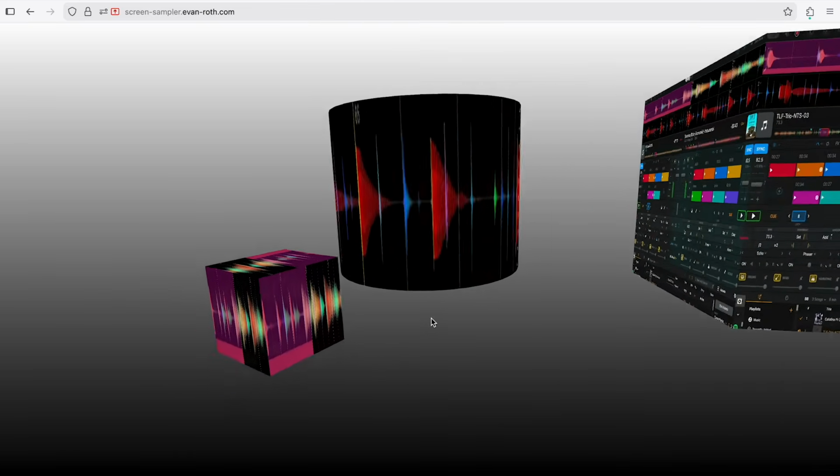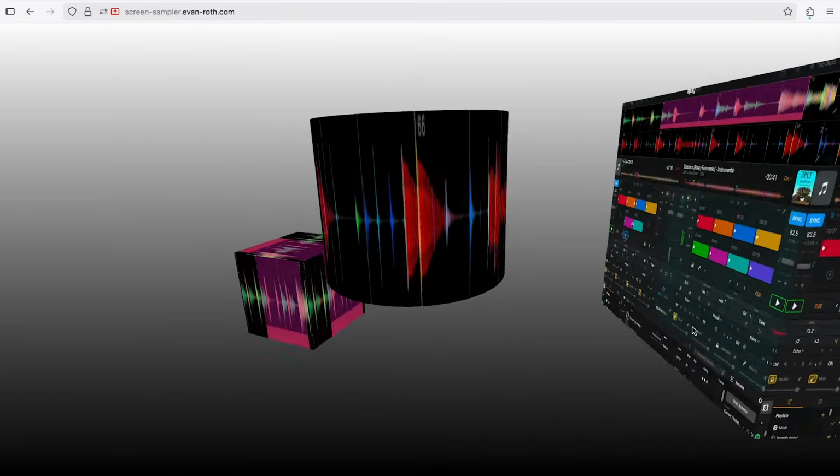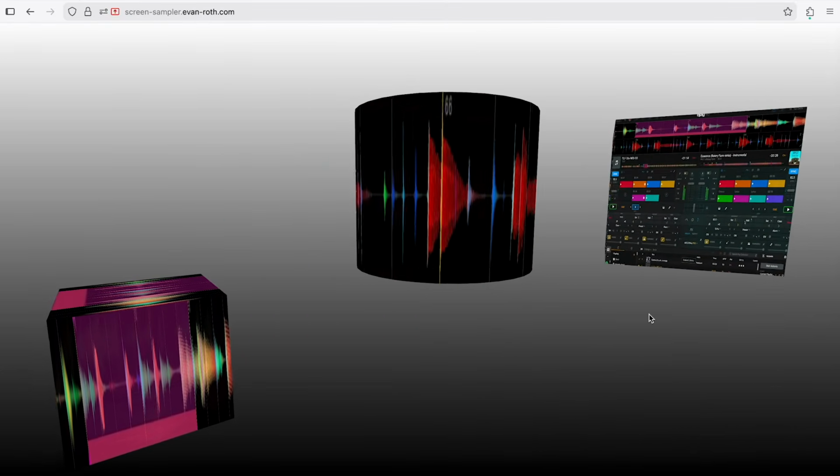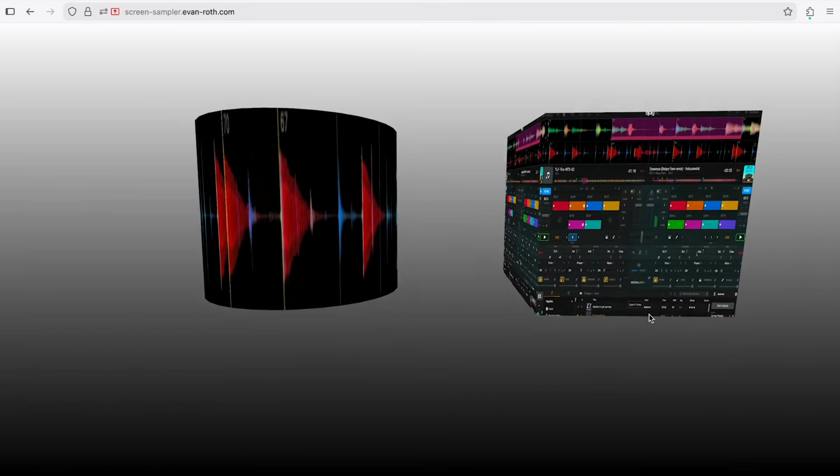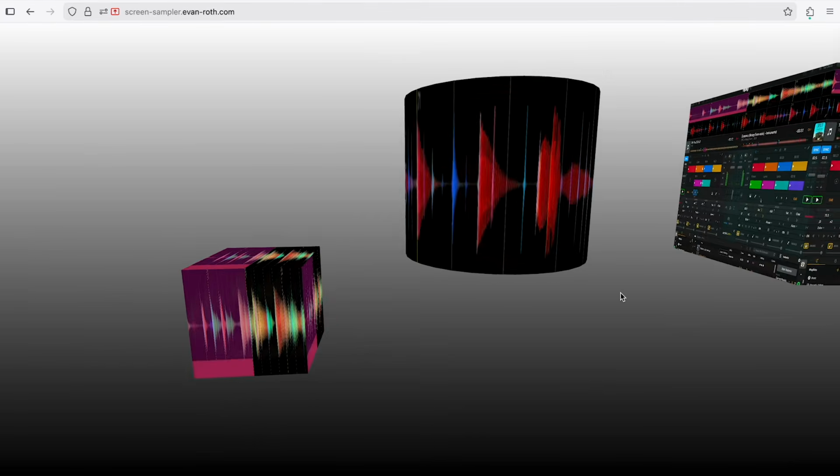So now I've got these 3 objects in here. The number keys are almost like your mutes. So if I hit 1, I can toggle on and off the 1. You can toggle them all off. 1, 2, 3, bring them back in.